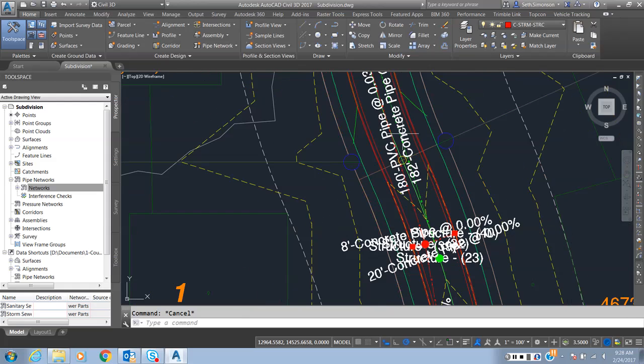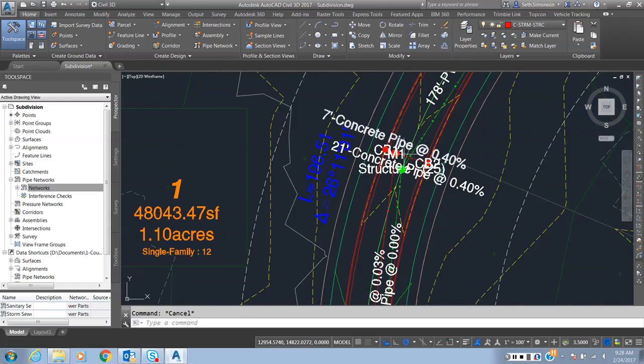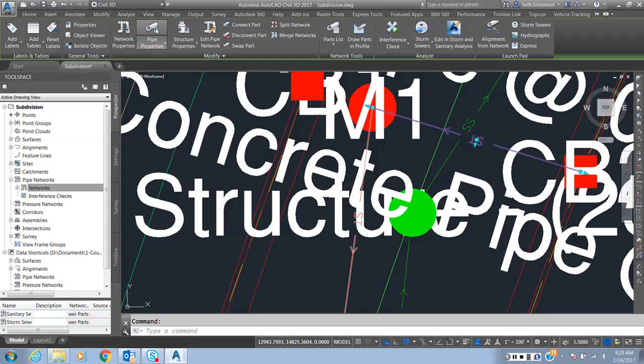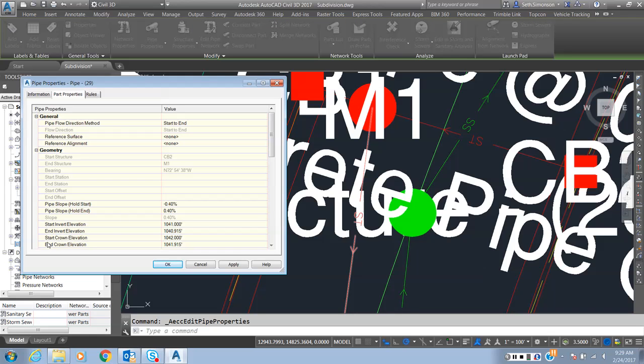When it comes time for doing the main lines, like from this down, I take a look at what my lowest point is coming into the structure. For instance, that would be this one, because I got a longer length at the same slope, so it would be lower. This pipe comes into that structure at 1040.915. I want to make sure that my pipe going downstream is lower than that. Doesn't matter how much lower.